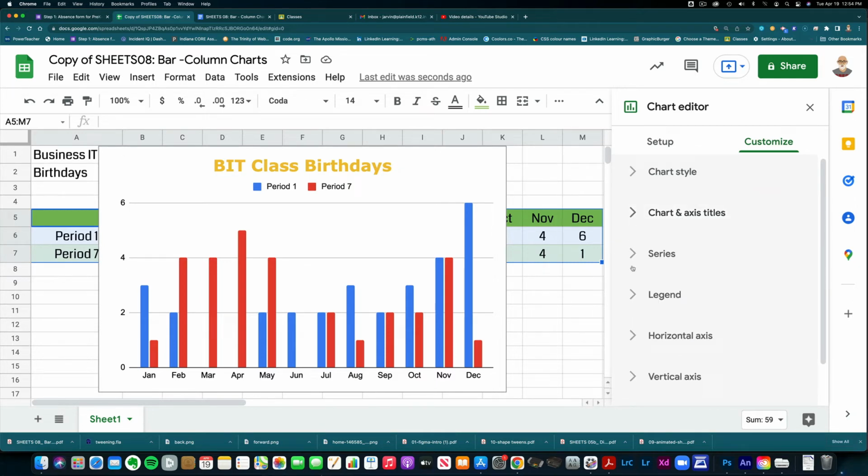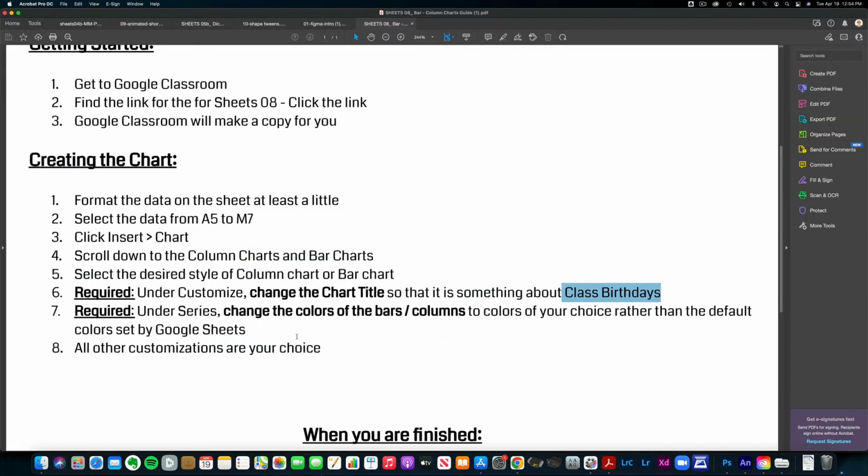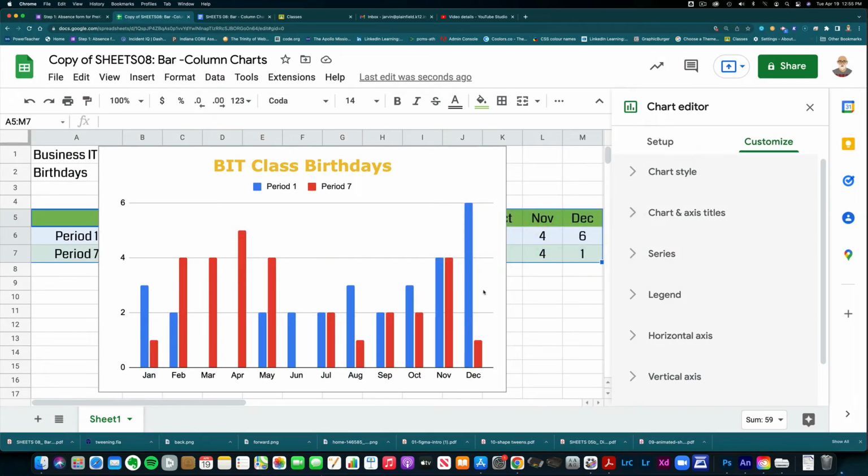Now, the next thing that you have to do, and again, I'll show you on the handout, it says you have to change the colors of the bars or the columns. That's required today. Right now, they're red and blue. I don't have anything against red and blue, but this is an assignment where I want you to prove to me that you can get in there and change the color of those bars. So here's what we're going to do. That's going to be located on the section that says Series. Point to it right now.